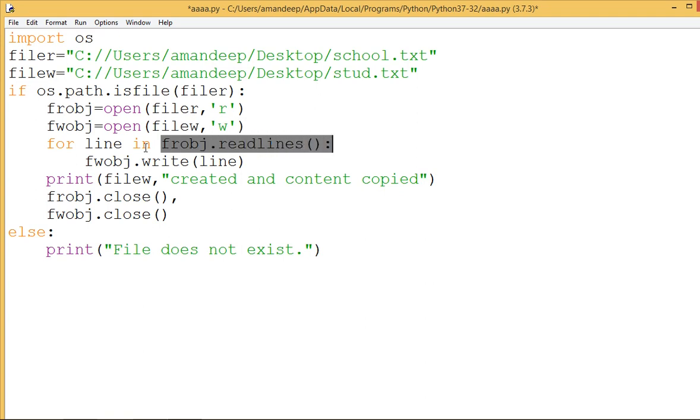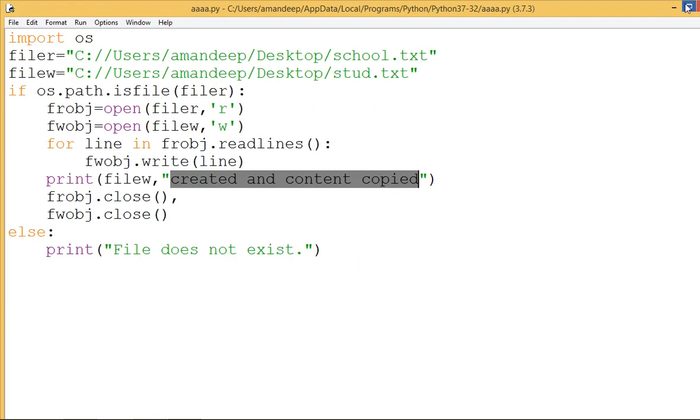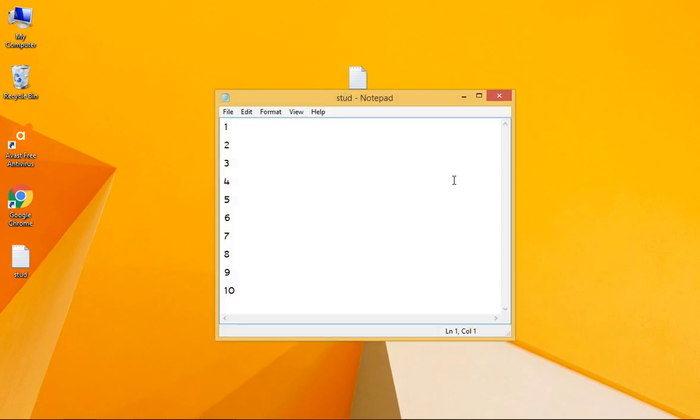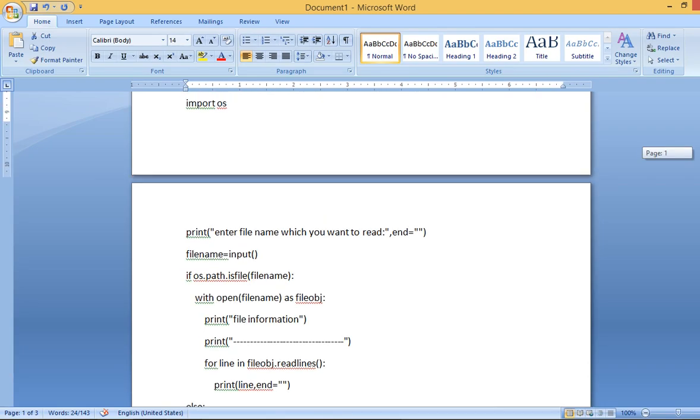Now I am reading the contents of the file by using this readlines process, and I have given this work to this line object. Now with the help of write, I have pasted the content. After this process is done, this message will come: created and contents copied. When you execute it, output will not come here, output will come on the desktop. You can see one new file is created, named student, and the same numbers and contents are pasted over here.